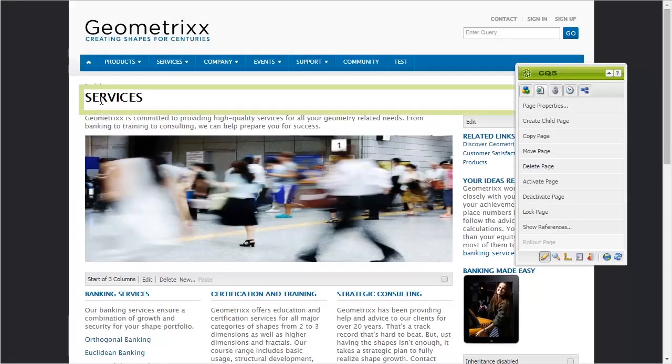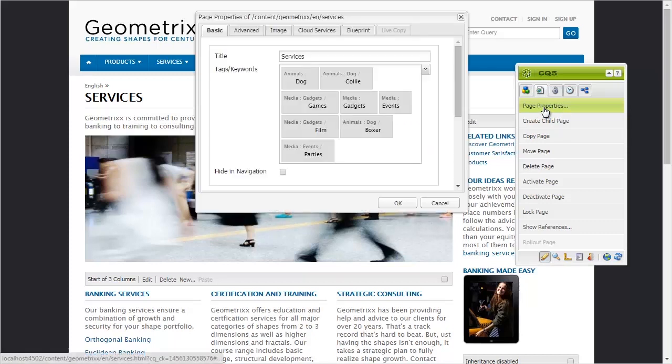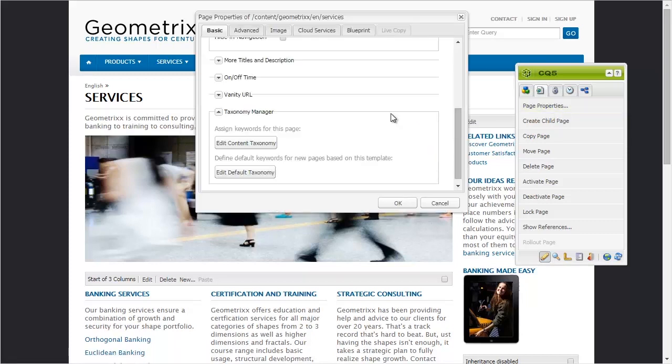Coming back to our content view, I'll show you the next powerful feature of Taxonomy Manager, where authors can easily apply default keywords to all new pages based on a certain template. To do so, you go to Page Properties, down to the Taxonomy section, and select Edit Default Taxonomy. This will modify the default keywords that will be applied for every new page based on the same template as the one you are in.